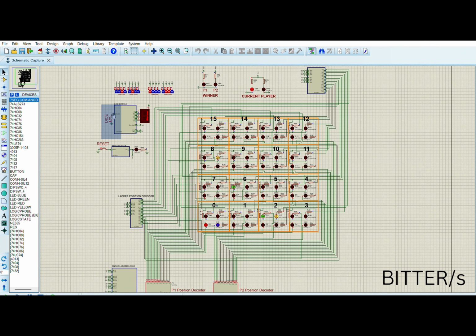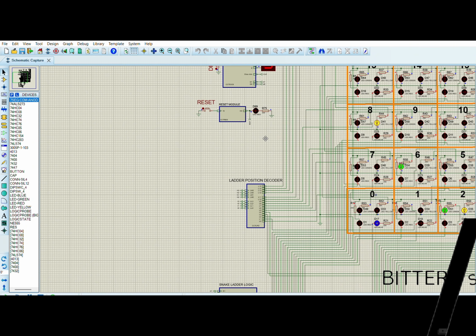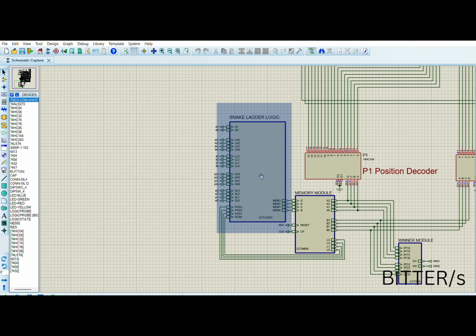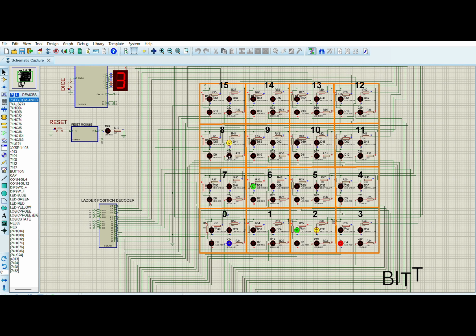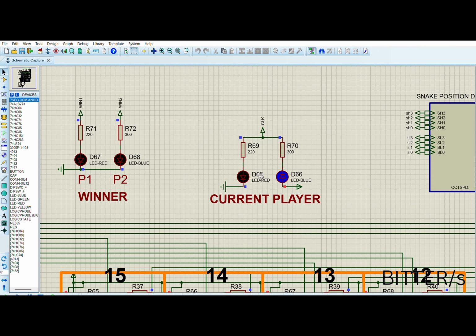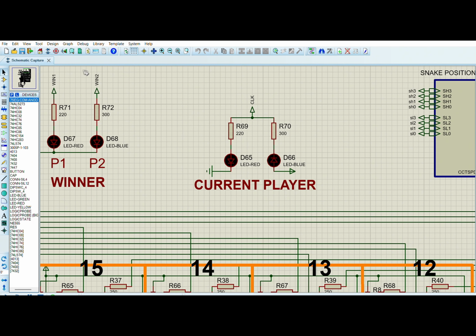It generates a random number from 1 to 3, and the generated binary number is sent to the snake ladder logic module along with a clock signal, CLK, generated from the JK flip-flop in toggle mode to toggle between the players in the memory module. The clock signal also lights up the current player indicator LED.